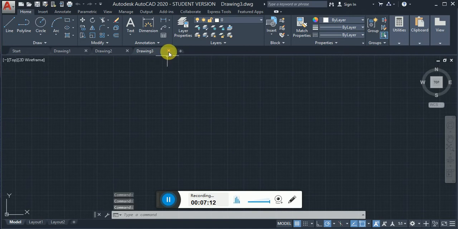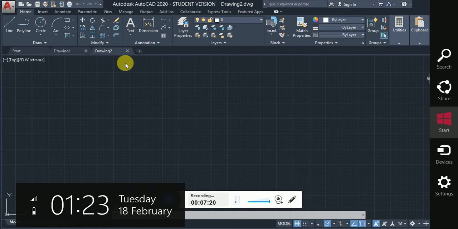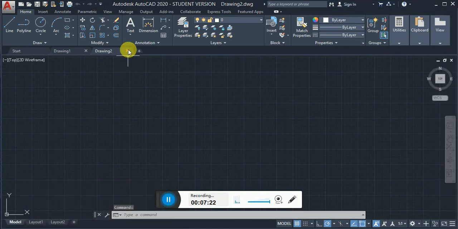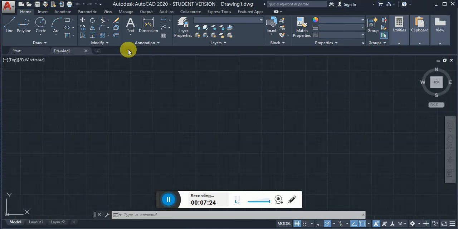If you don't want this drawing, you can close it here, click here and it will be closed. Now if you want to close this one again, just click here and it will be closed. So now this is our default drawing number 1. When you save it by any other name, the name will be changed here. It is the default name given by AutoCAD, drawing number 1.